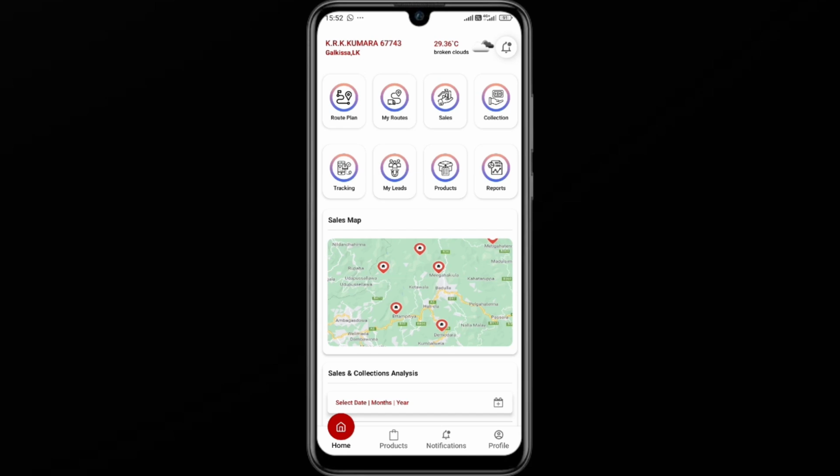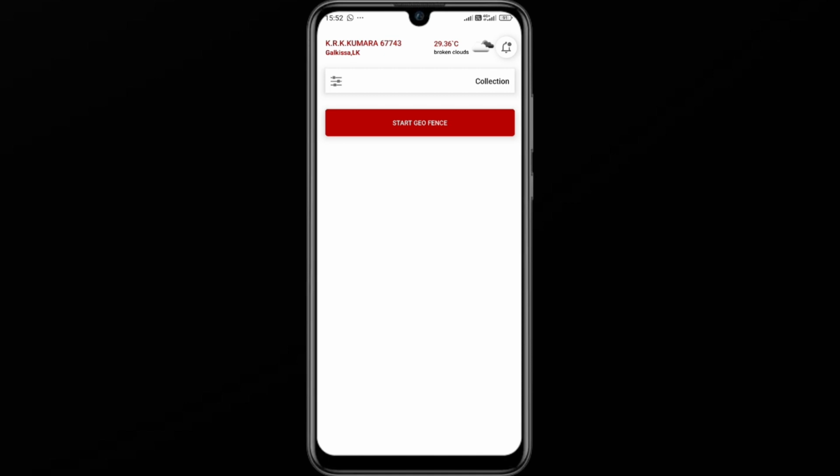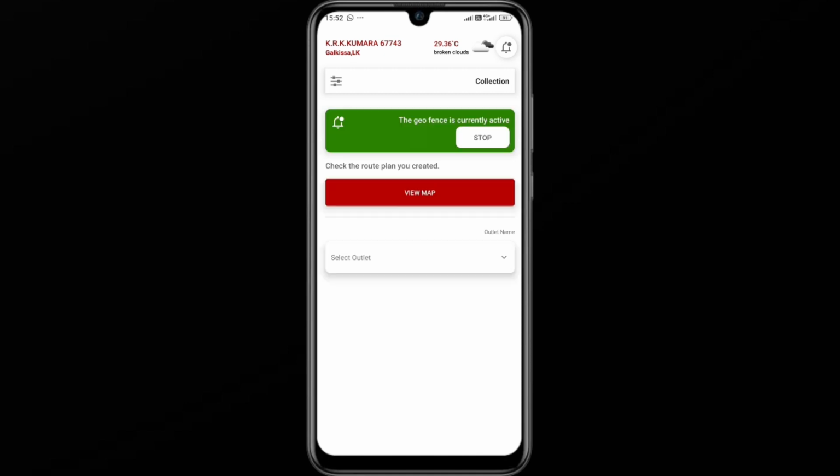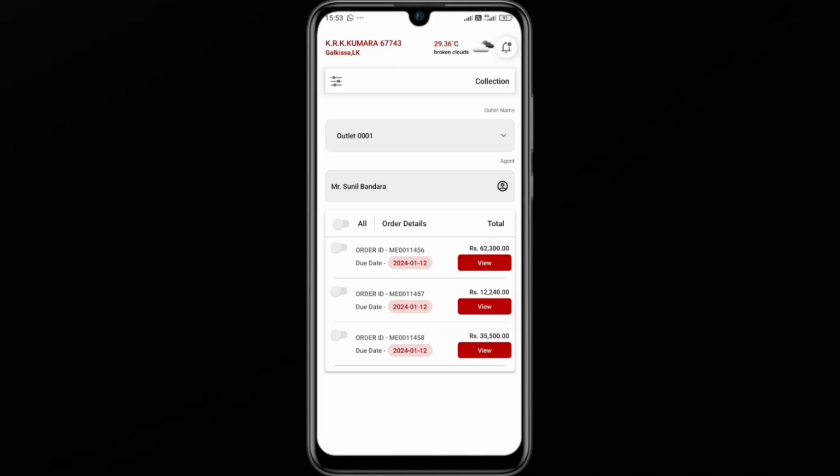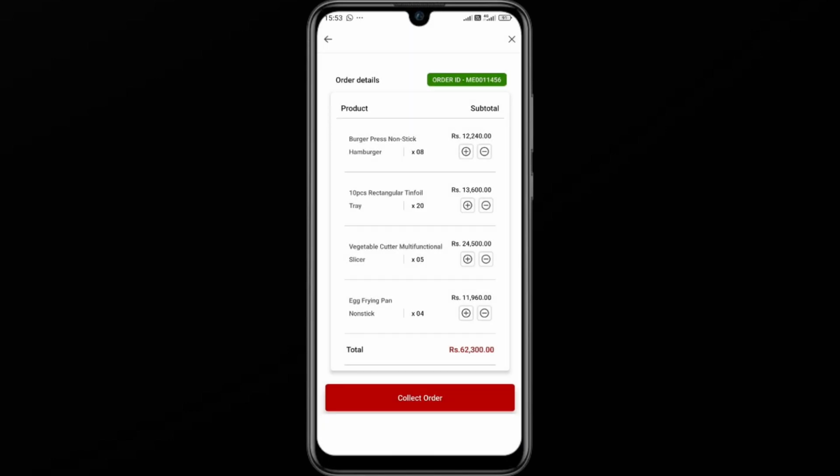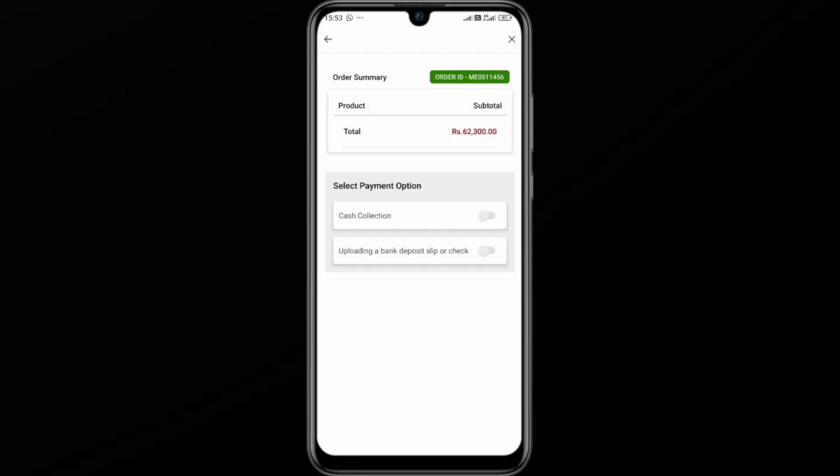Moving on to the Collection tab by clicking the Collection button from the dashboard. The geofencing process here is the same as in the Sales tab. Once you select the relevant customer's outlet, you'll see the list of collections to be made on a credit basis. Once you click the View button, you will see the invoice of that amount on an item basis. When you click the Collect Cash button, you can collect the payment by cash, bank deposit slip, or check. This process is the same as the one explained in the Sales tab. That's a quick overview of the collection process.